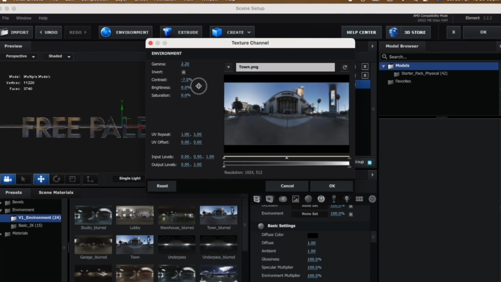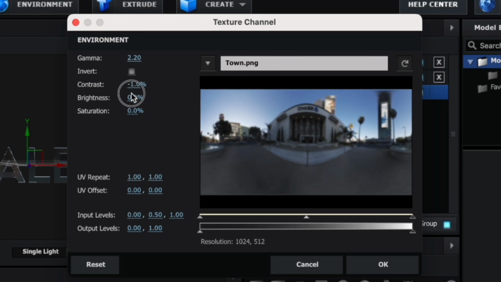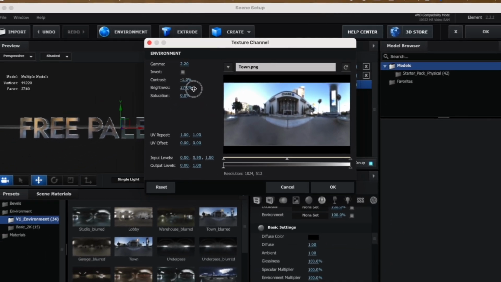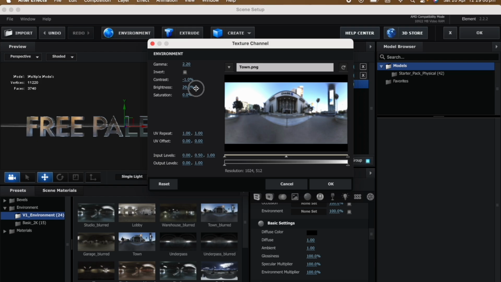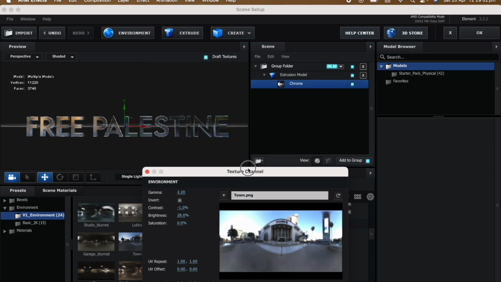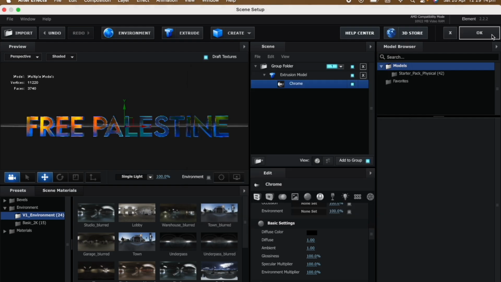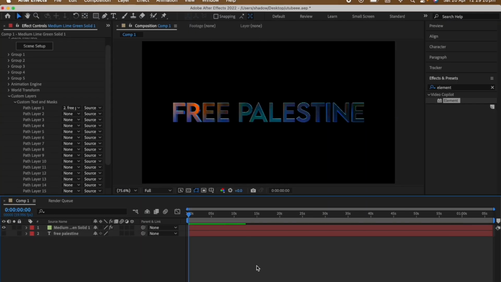You can increase and decrease the contrast. You can increase the brightness. I personally like to increase the brightness sometimes so that the reflection actually looks good. And you can also decrease and increase the saturation. Oh, I like this. Oh my god, slay. Press OK here when you're done with the settings. As you can see, your text is present.